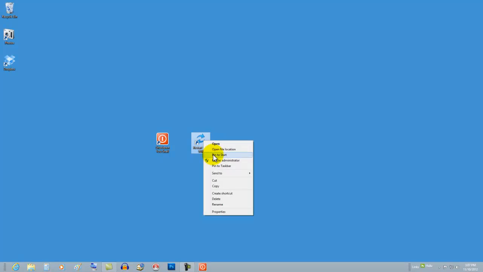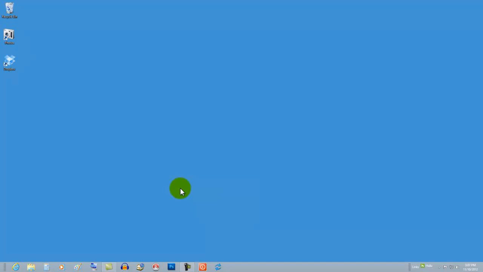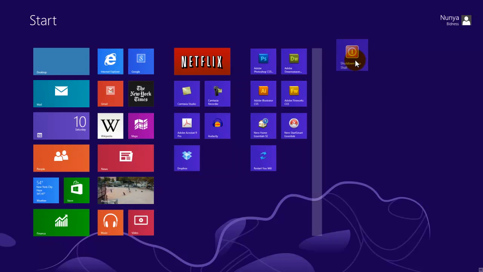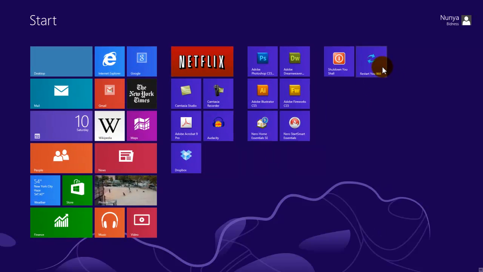Do the same for the other, and now you can delete them both. Move the icons wherever you want them on the start screen, and you're done. All it takes to shut down and restart from either screen is a single click.